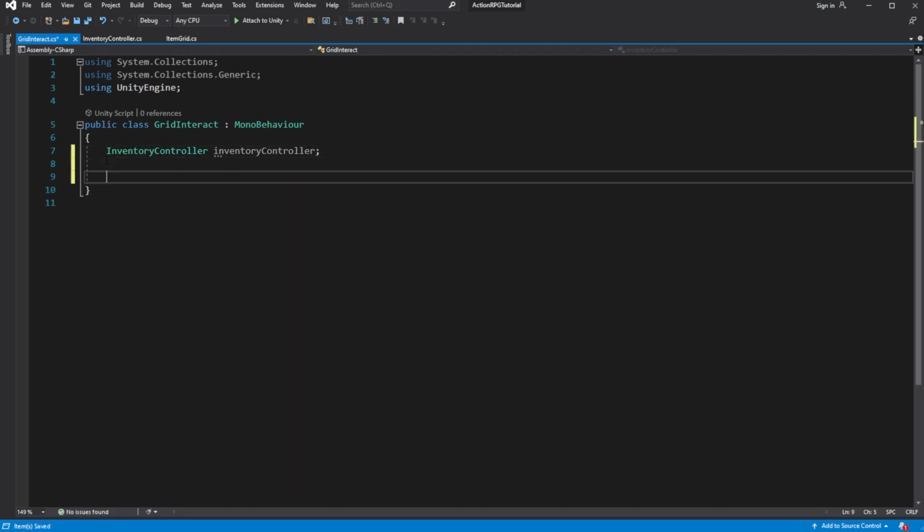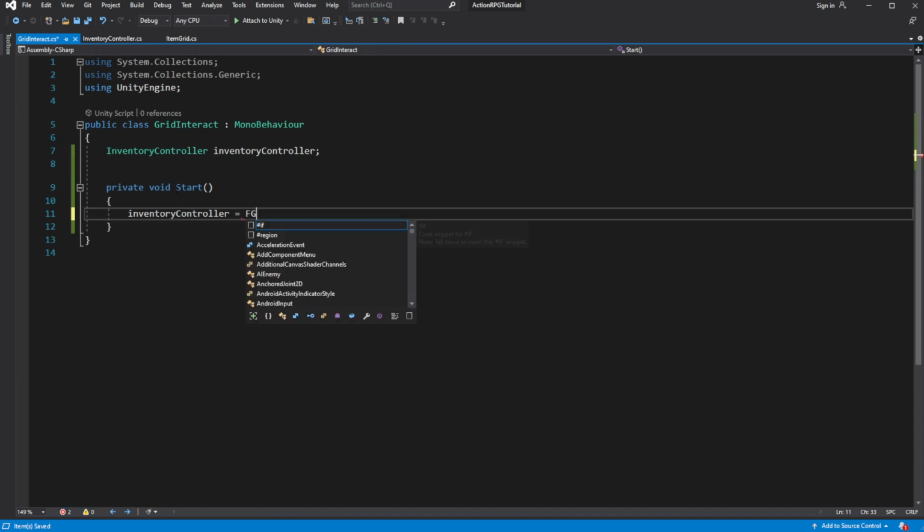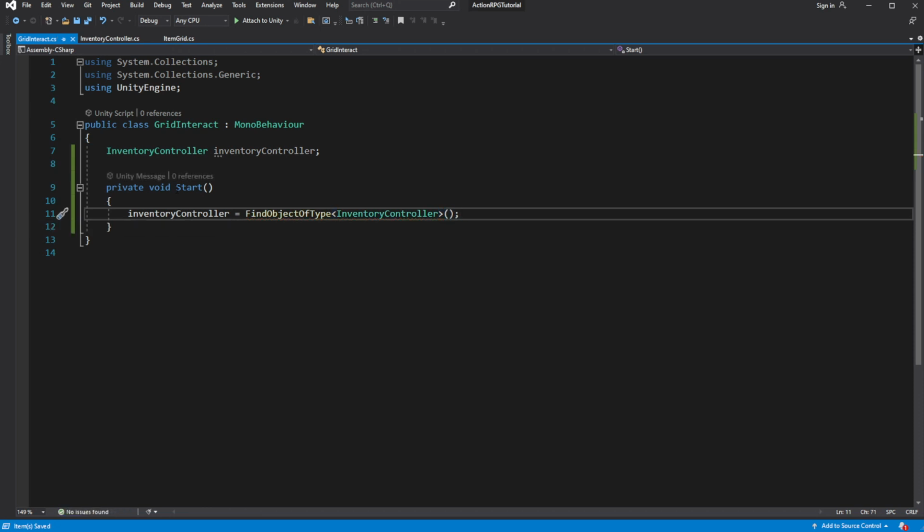Inside the script we need to cache the reference to the inventory controller. On the start, use find object of type inventory controller. This is not very efficient way to do this, but for now it will suffice. Later on you might want to look into ways to optimize this out of your game.